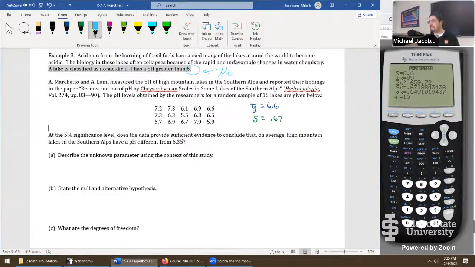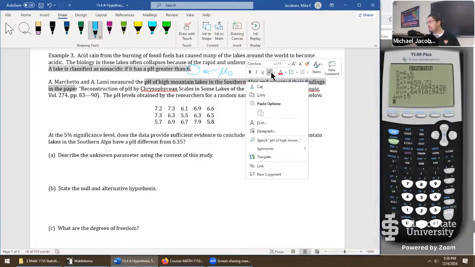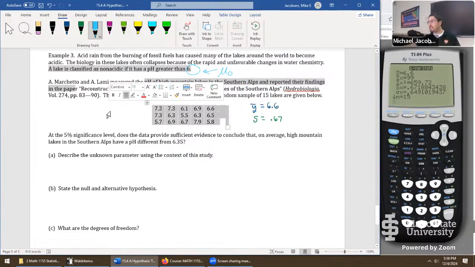So the next part of the problem says, these researchers, A. Marchetto, A. Lamy, measured the pH of high mountain lakes in the Southern Alps and reported their findings in that paper indicated there. So that's these 15 values that are indicated down below here. And this looks like it's talking about the sample and the population as well. So let's highlight this. We'll definitely need that information again.